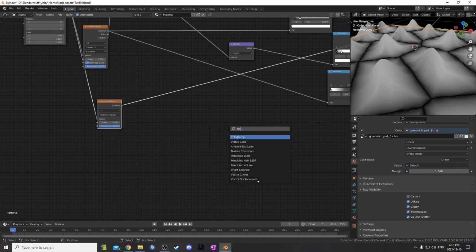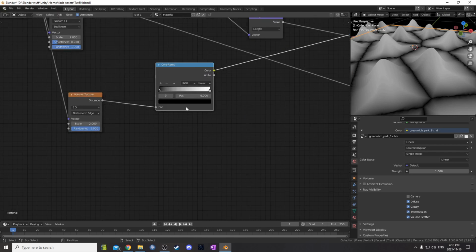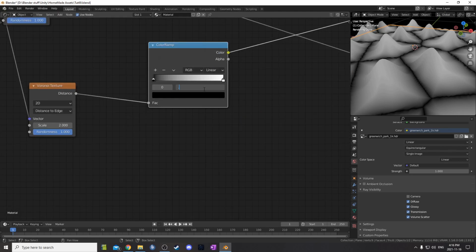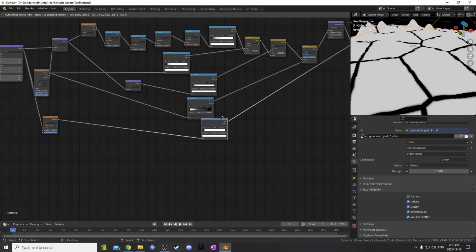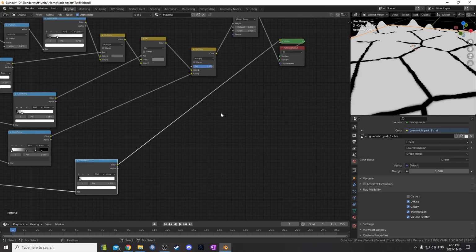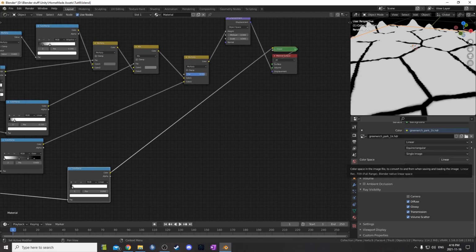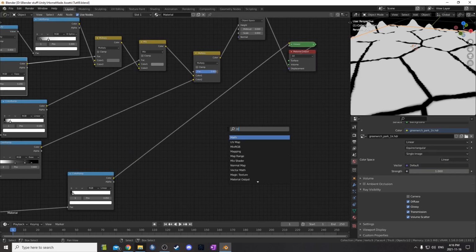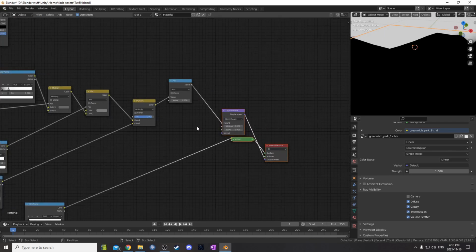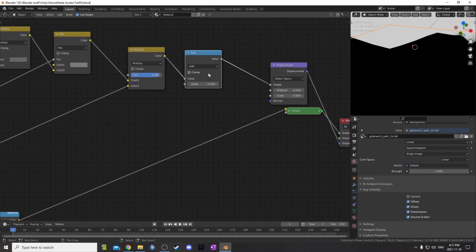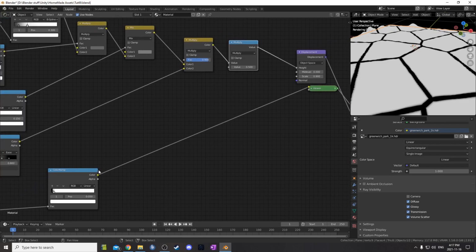So we're going to feed that into a color ramp. And I'm going to bring the black flag up to 0.027, so pretty low. And I'm going to bring the white way down to 0.05. So we got basically just these thin black lines and white everywhere else. Then I'm going to bring in a math node, and I'm going to place it right after this multiply. And let's change this to multiply here as well. So it's just a regular math node. I'm going to plug this color ramp into the bottom there.